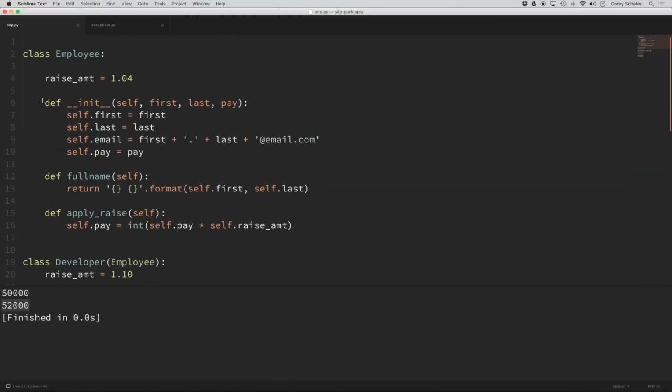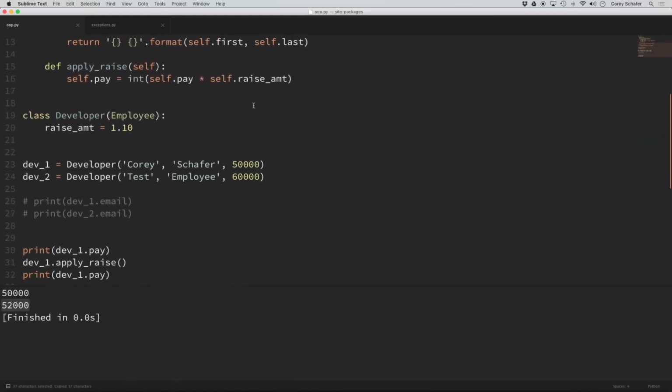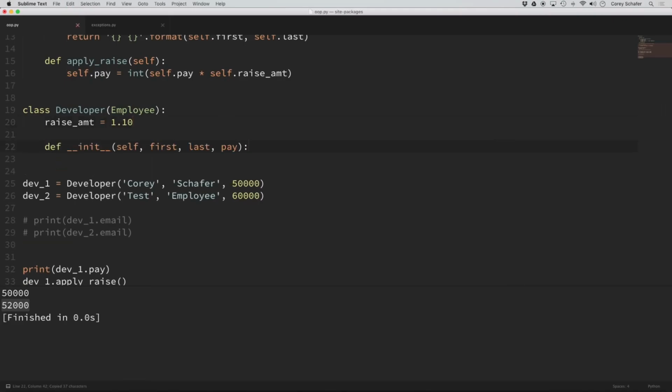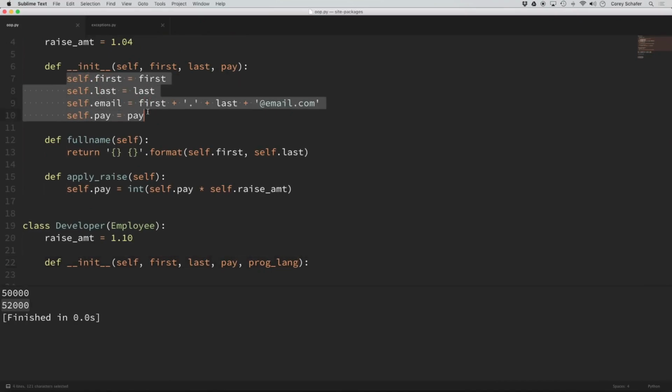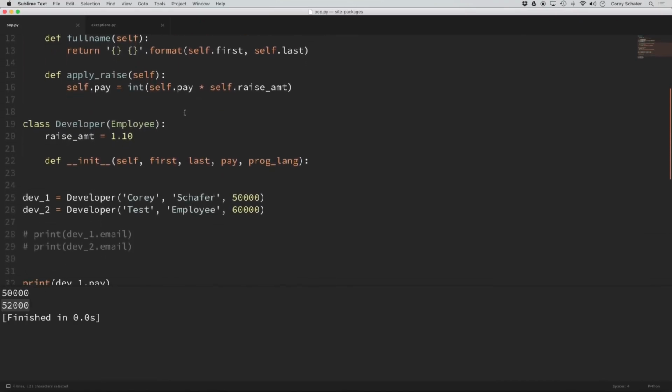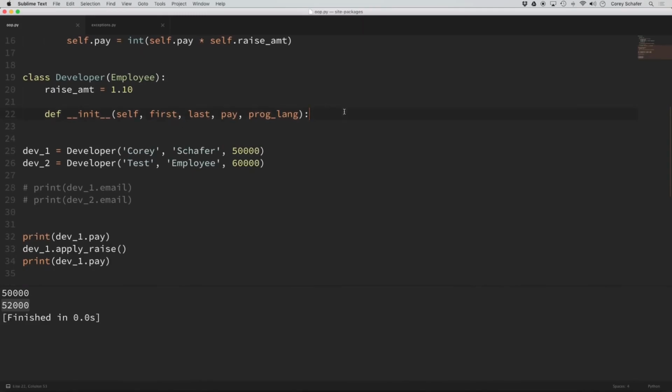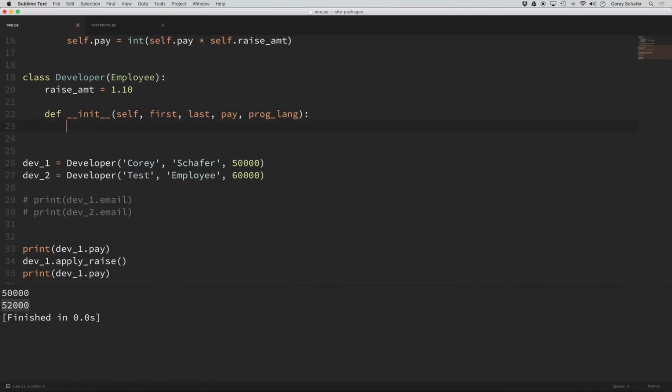So what I'm going to do is go up here to our employee class and grab that init method, and I'm going to paste it here within the developer class. Now, along with the first name, last name, and pay, I'm also going to add in an argument here for the programming language. Now, what you might be tempted to do here is just go up and copy all of this code from our employee class's init method and paste it into our developer class's init method. But we don't want to do that because we want to keep our code DRY and not repeat this logic in multiple places, because we want it to be as maintainable as possible.